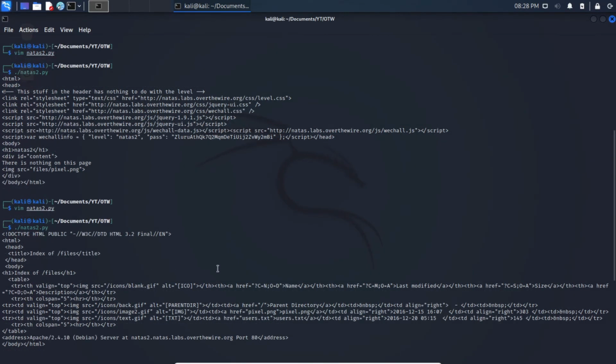Alright, so now that we're in here, we can see a few different things as well. So we see we got some more images here. We got back.gif, image2.txt. We also notice a users.txt.